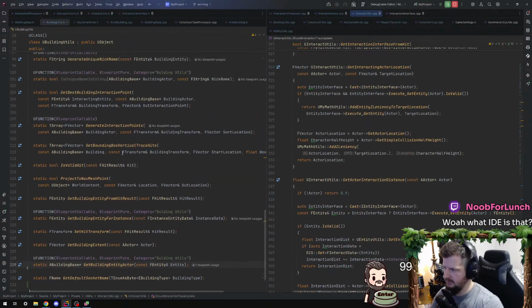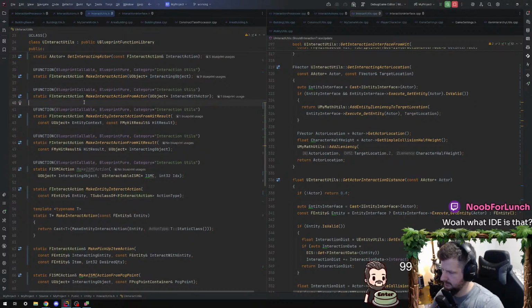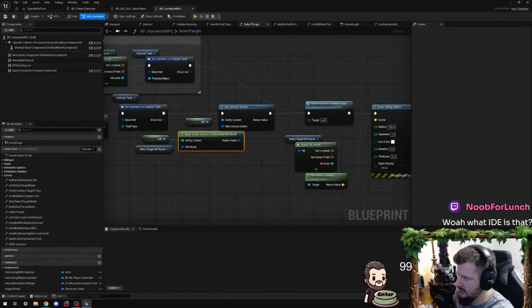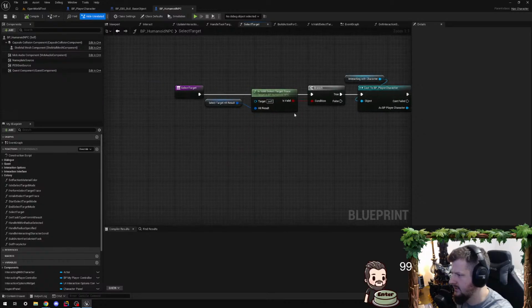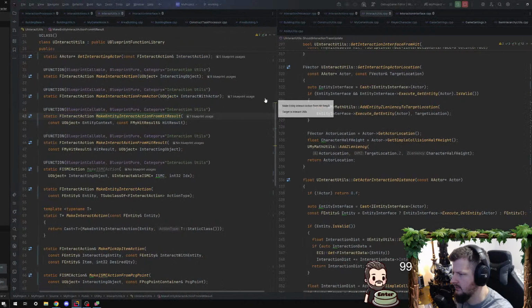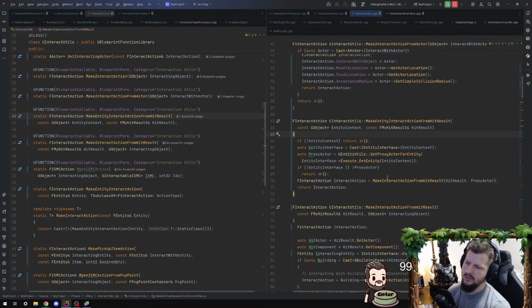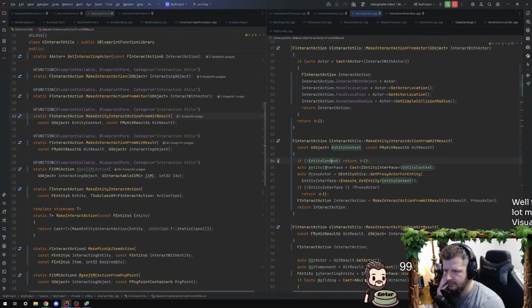And then I wanted to look through and find some usages here. Make entity interact action from hit results. Show me where that's used at. Ah, yeah, okay, so that's used for when I'm selecting a target for the NPC to do. And then we set the interact action there. Yeah, these ones are weird.